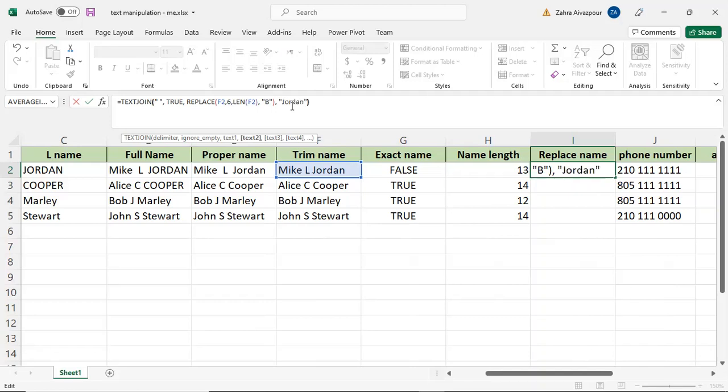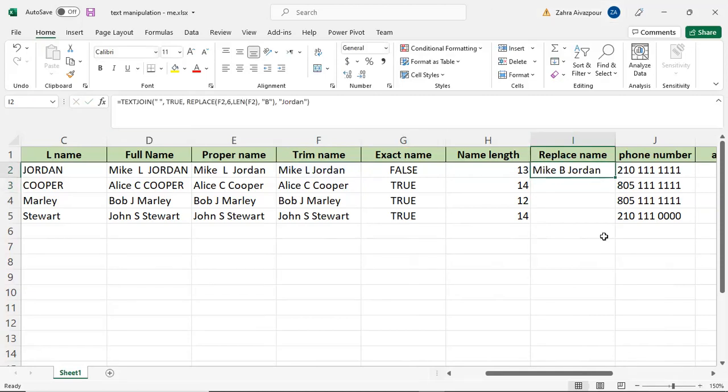Let's see. Right. So I have this Mike B. Jordan right now. So you see that you should be innovative, should be creative when you're using these textual functions. You can imagine different scenarios and then try to combine these functions together and see how you can use it to produce this, for example, right?